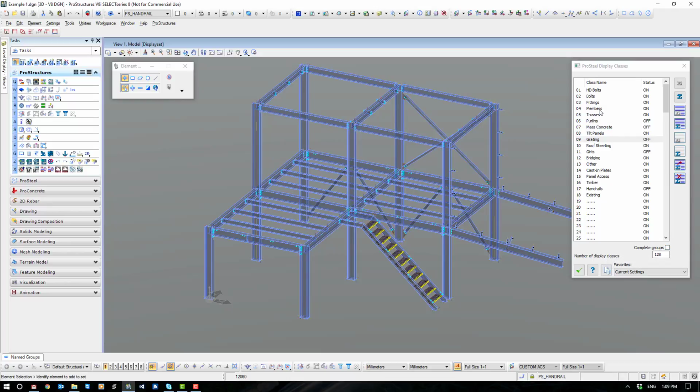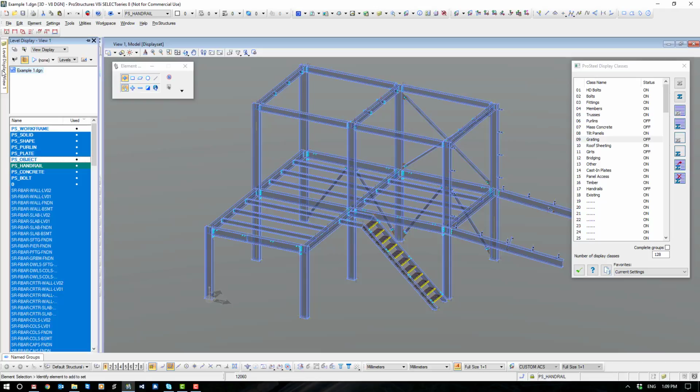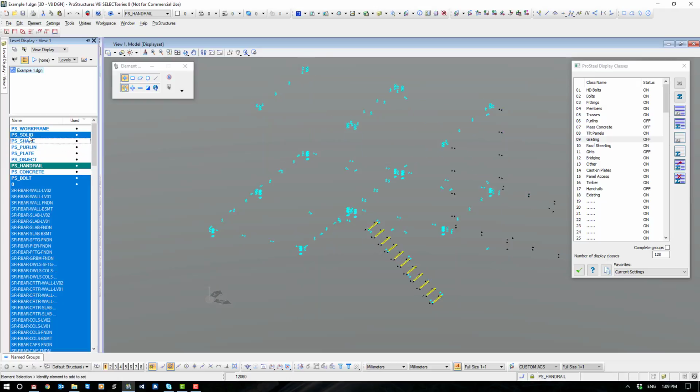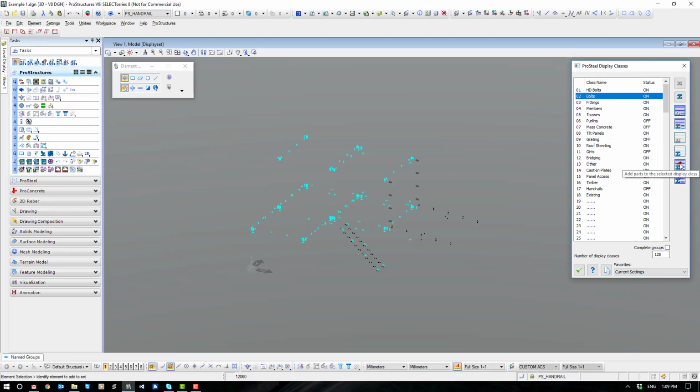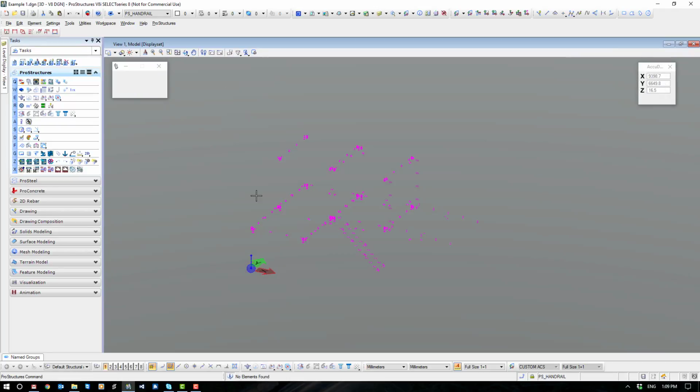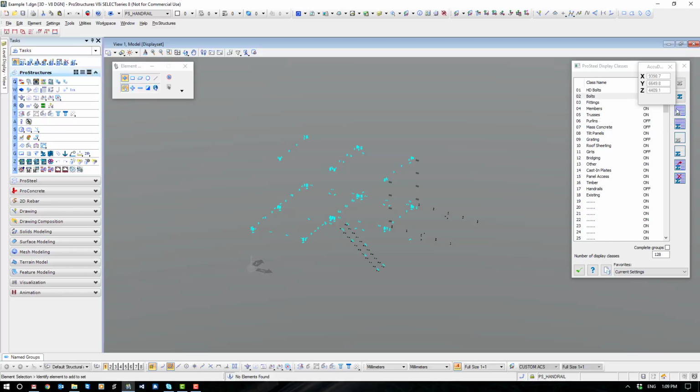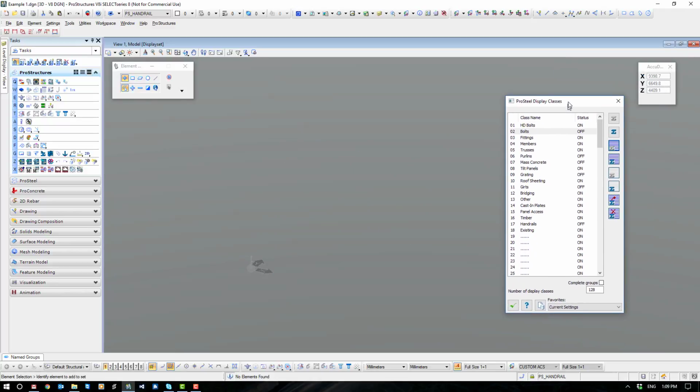Now before I get into doing the members, let's get rid of the bolts first. So bolts are an example here of something that I can turn off everything except that level, and all that will be left is my bolts, because the bolt display class is every bolt that makes up the job. So select bolts, assign, and turn those guys off. And you can see bit by bit the project will start to disappear.